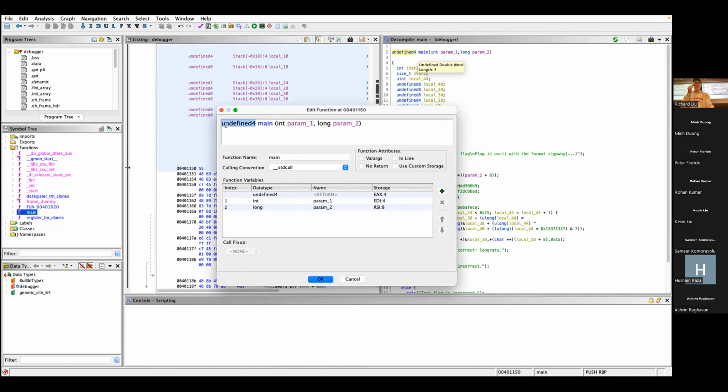And we're going to give it the correct return type, which is going to be int. And we can also retype this. This is going to be argc, and this is going to be a double pointer, and this is going to be argv.